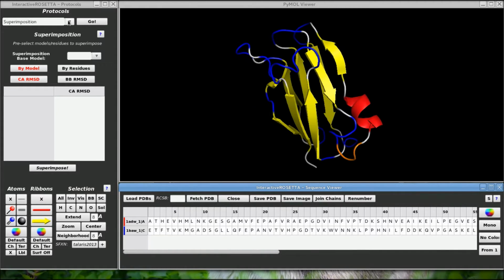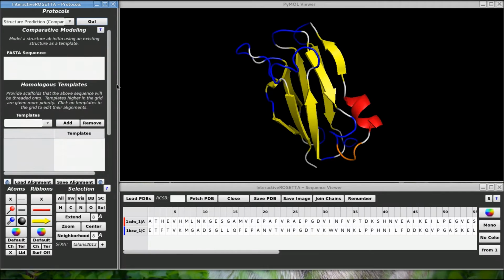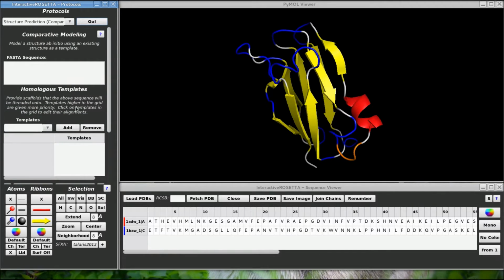Now we can select the structure prediction module from the protocols menu. There are not too many controls on this panel, which is surprising given the complexity of running homology modeling at the command line. The first thing we need is the sequence of the structure we will be predicting.